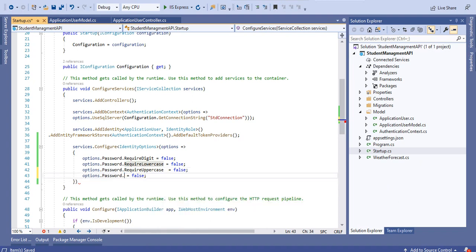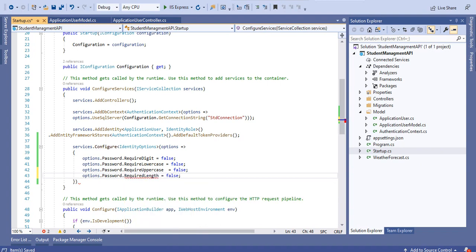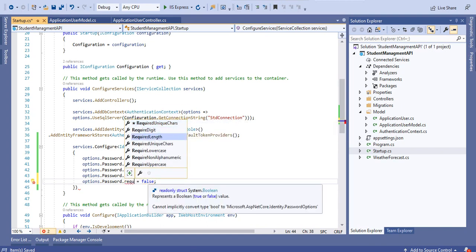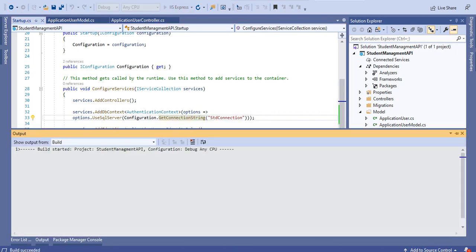And if you want to change the length, like currently it is 6, so if you want to change it, RequiredLength, then you can make it 4, or as per your project requirement you can make it. Or another one, like if you want RequireNonAlphanumeric, then you can make it false. So according to our project requirement, we can make changes to the password as well. So at this point it is done.